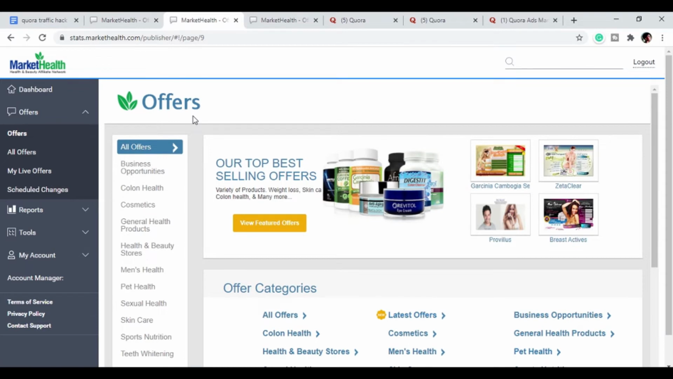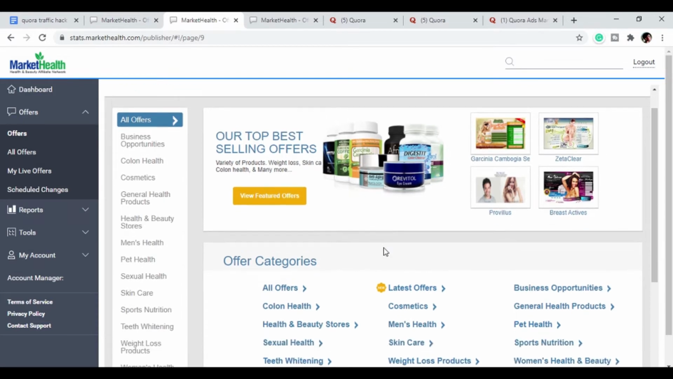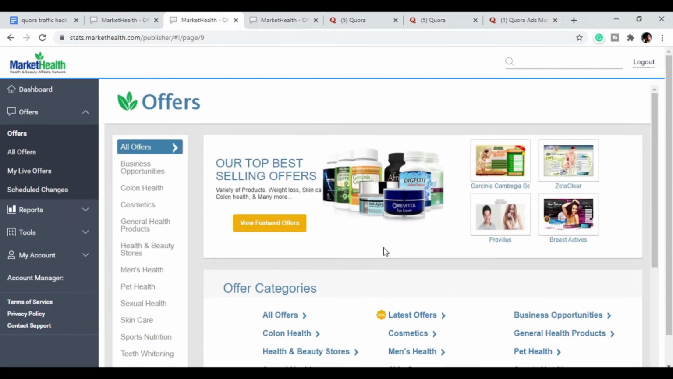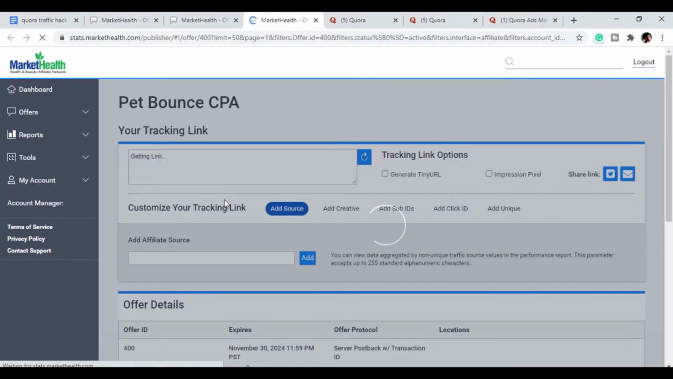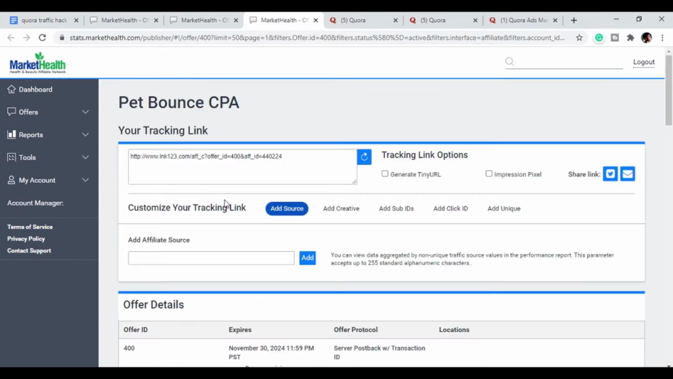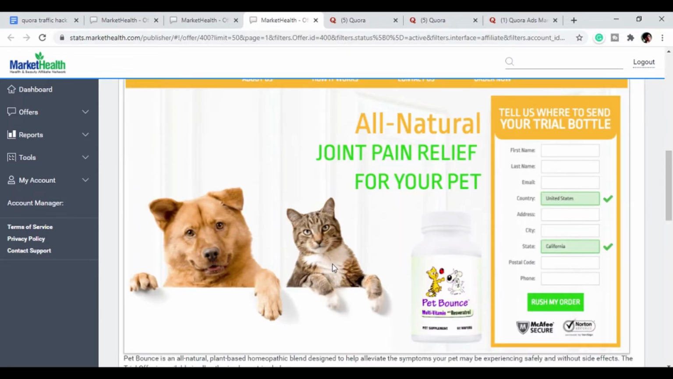They have a bunch of offers in all these niches, so you can come around here and explore and see which niche you are interested in. Then you can find products to promote. To grab your link, it's very simple. All you do is head into the network and choose a product that you want to promote. For this example, I chose this one for pets.